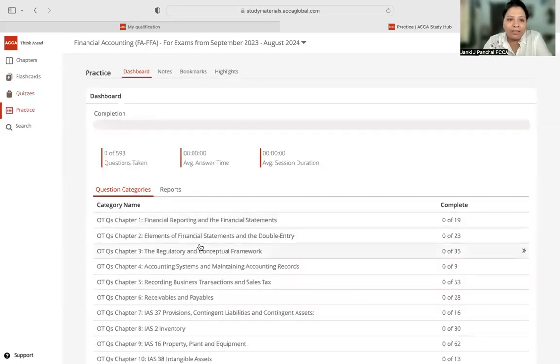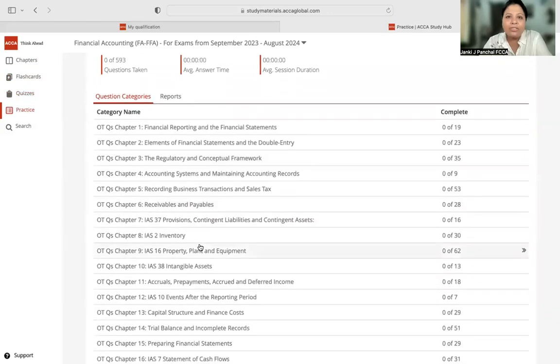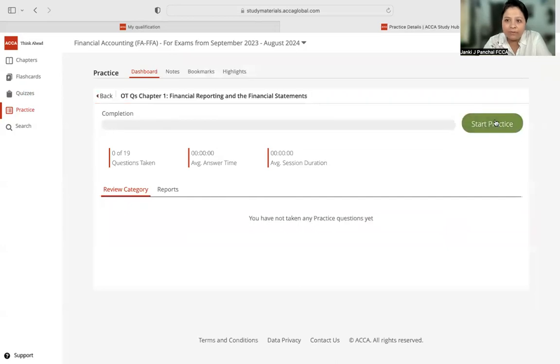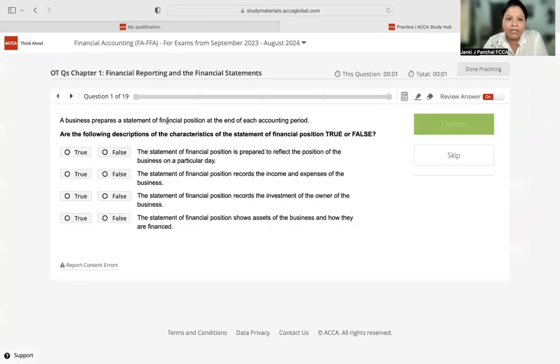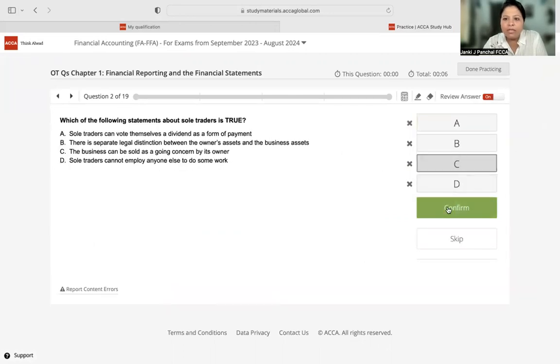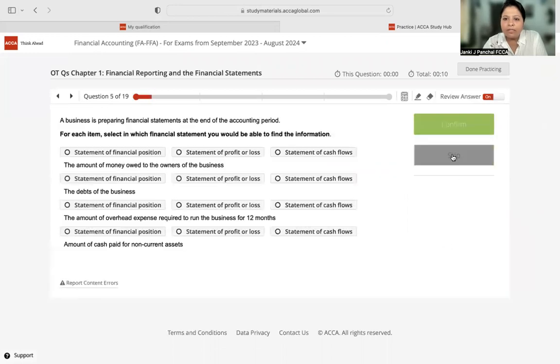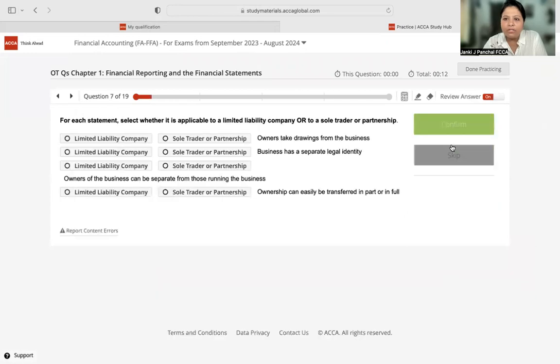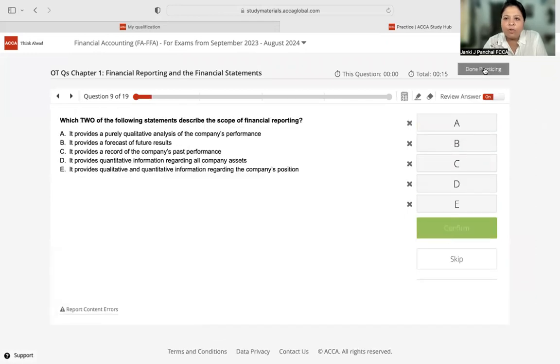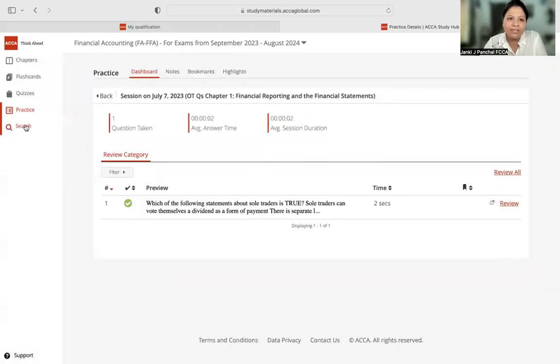Then comes the practice part. The practice part is where, normally, section B questions come, where there are objective type questions. The question is a little larger, and you can practice them also here. So if I start practice on an OT, there are 19 questions. You can confirm and carry on with the questions, and maybe skip a couple. If I don't want to do the whole thing, I can always click on done practicing, so I can just go back to the main page, right?